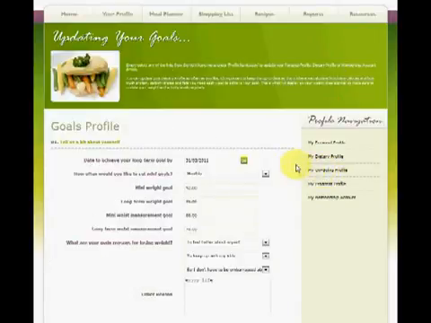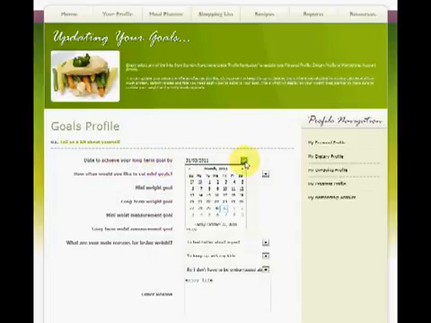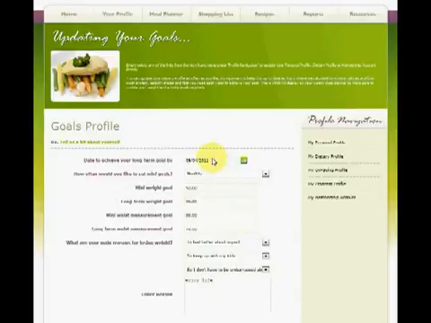This is where you will set your short-term and your long-term goals. Firstly, you need to set a date by which you want to achieve your long-term goal by. To do this, simply click on the calendar. You can then go forwards or backwards using the arrow keys up the top. Select your date and it will appear here.